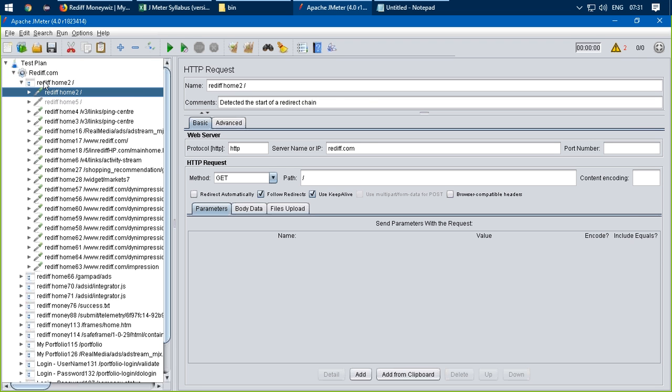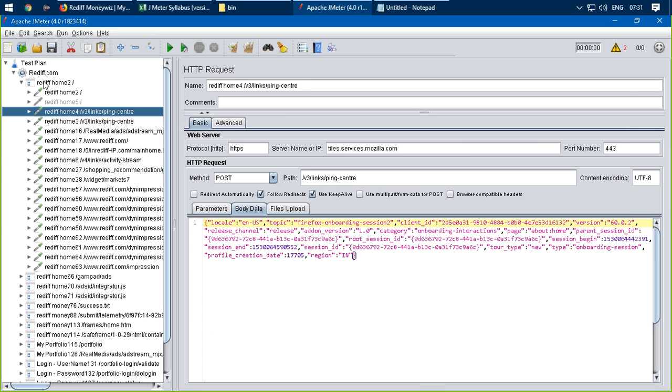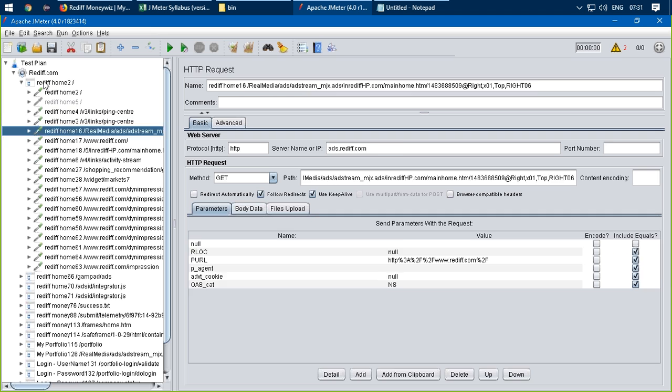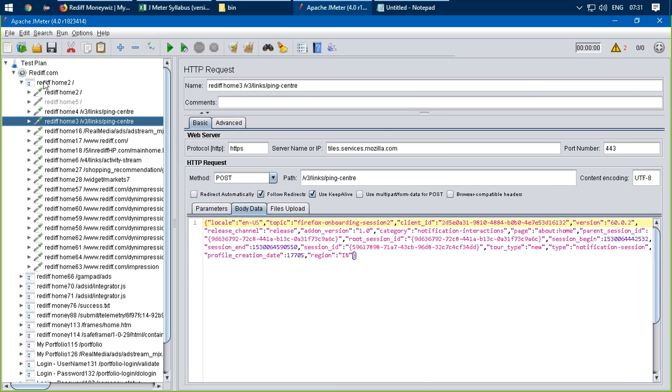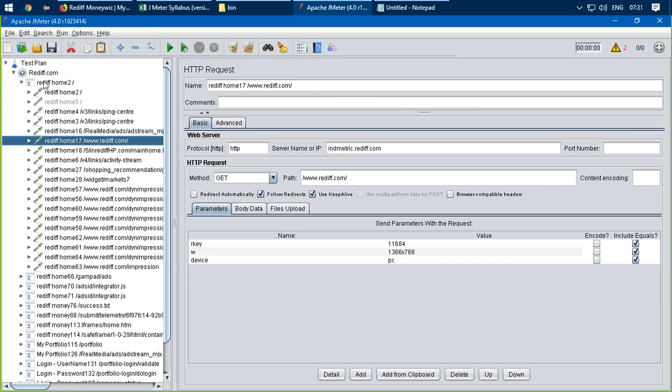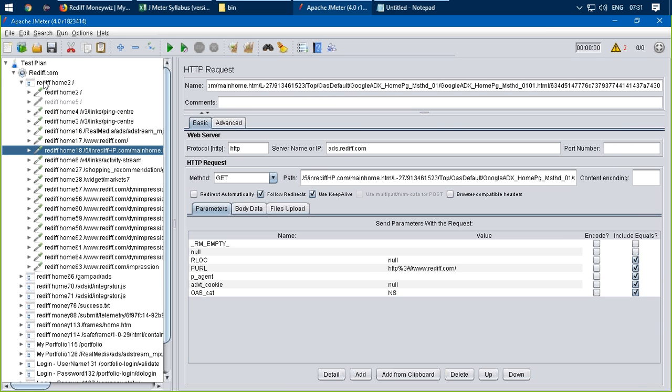So over here Rediff home, we requested rediff.com, it got redirected to www.rediff.com. Okay, so see, it is a duplicate request, so over here it has been disabled. Okay, so over here if you notice there are many requests.